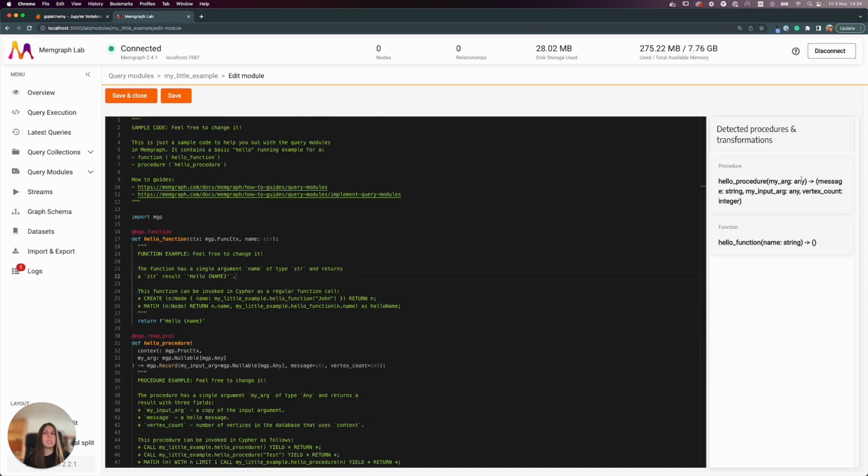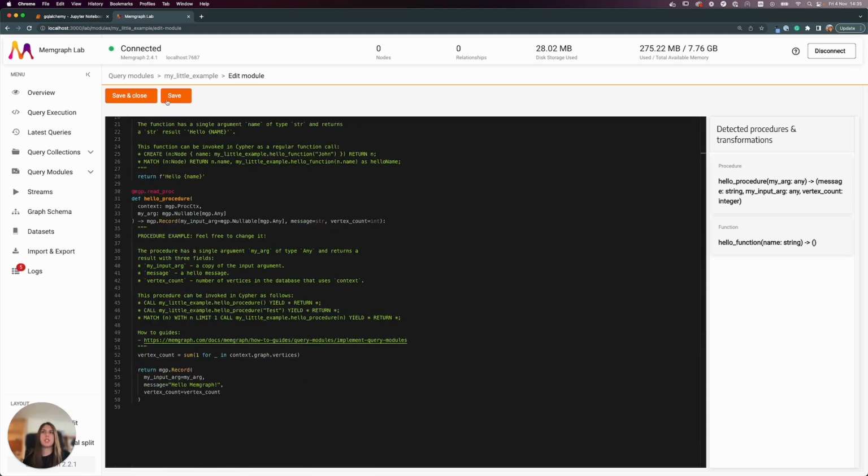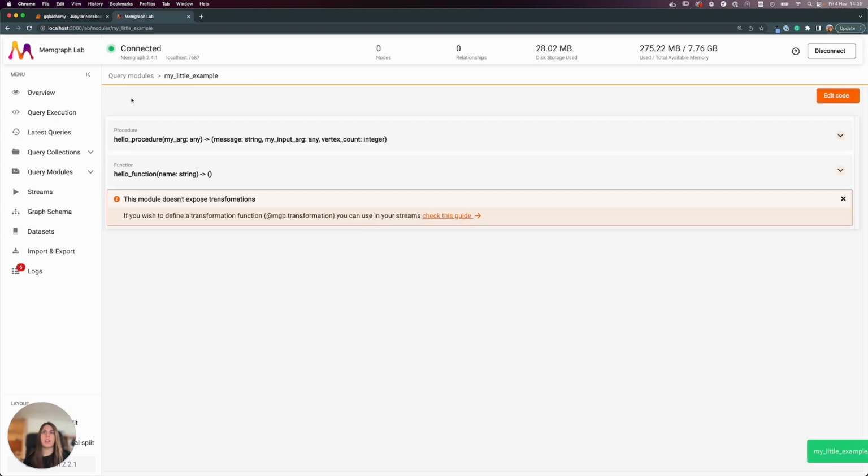On the right, you can see which procedures are being detected. So you can notice if you didn't implement something right, you're going to see everything that went wrong in the logs. And your functions won't be recognized as Memgraph procedures. Okay, so here we have some basic procedures. Let's save and close this.